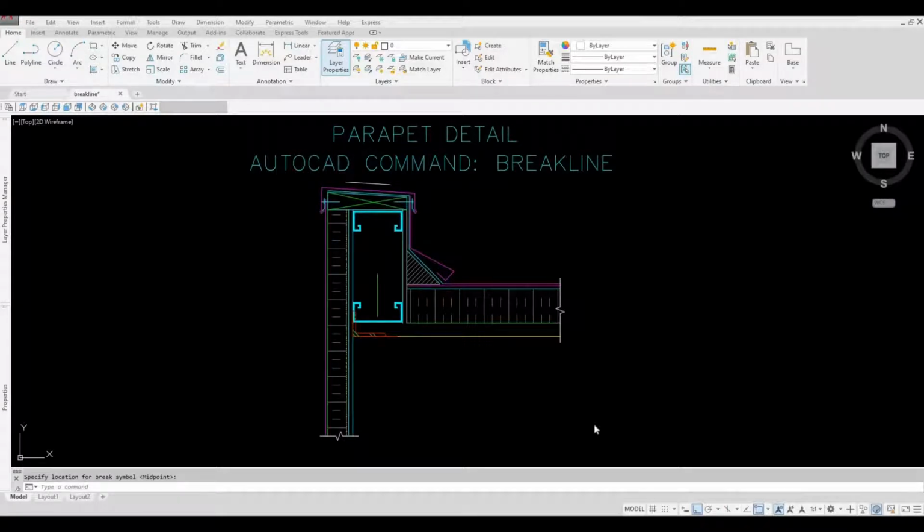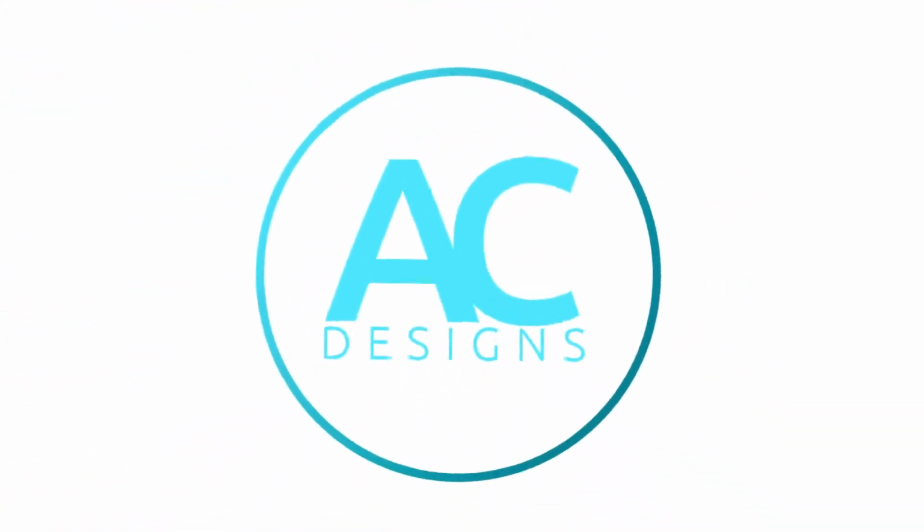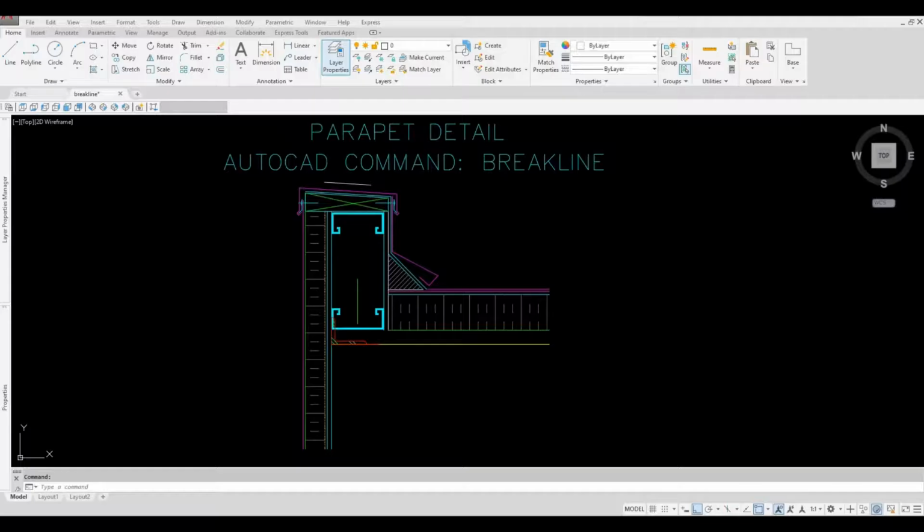In today's video, I'm going to show you how to use Breakline. Let's get started. So the command that we're going to focus on is Breakline. Breakline is used in architecture to show that the drawing has been shortened and a line with zigzag represents that.